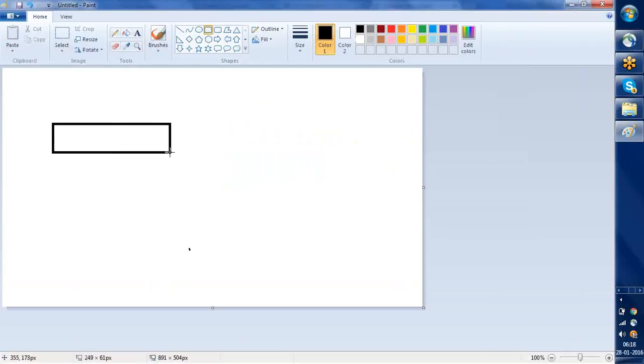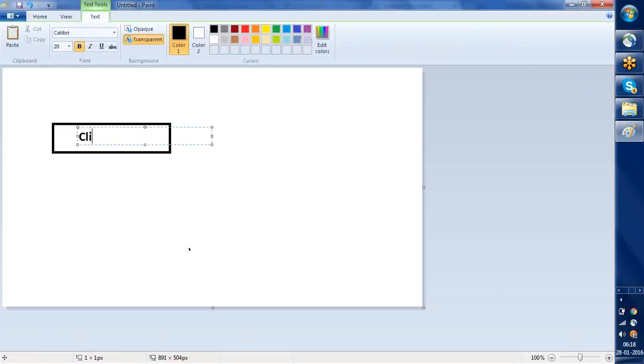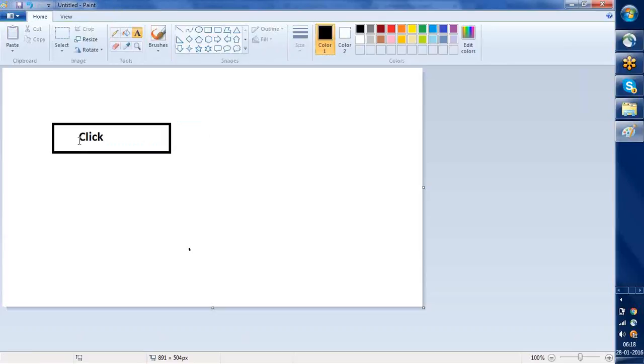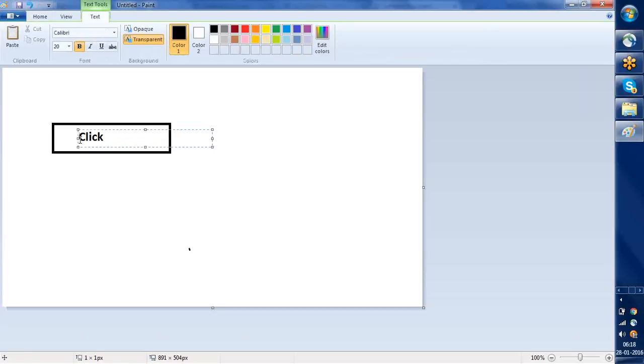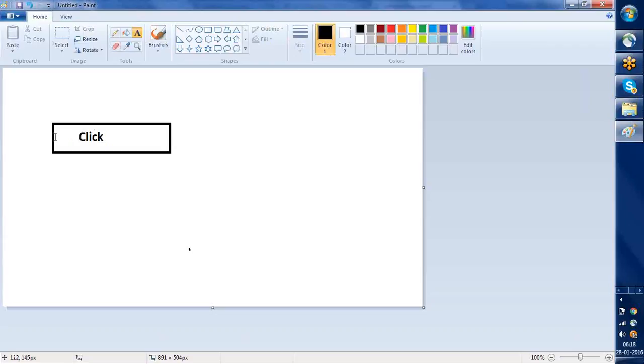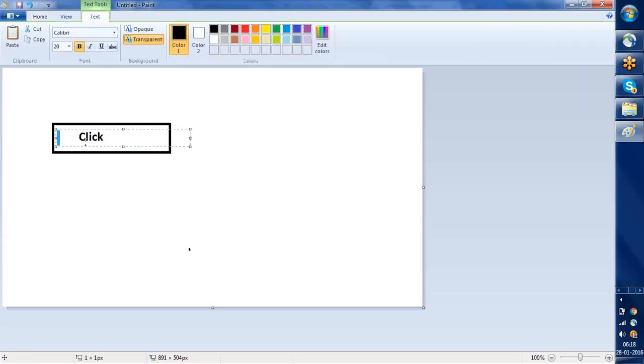You have a button over here and you have a text in this button, like click. If you go with padding, then this gap will be considered. If you go with margin, this gap will be considered. Okay, is your question answered?